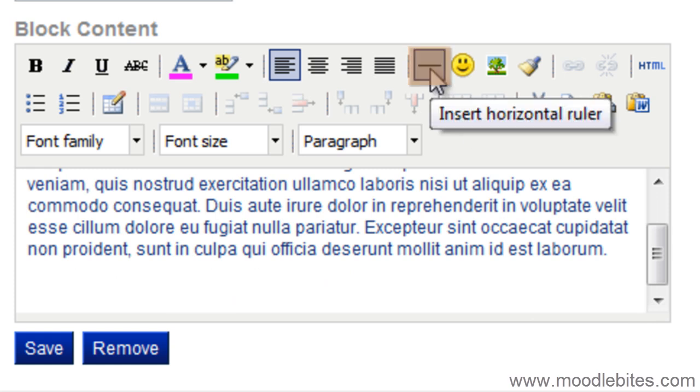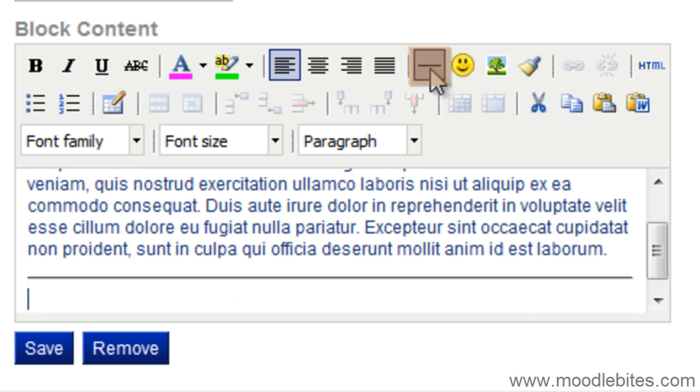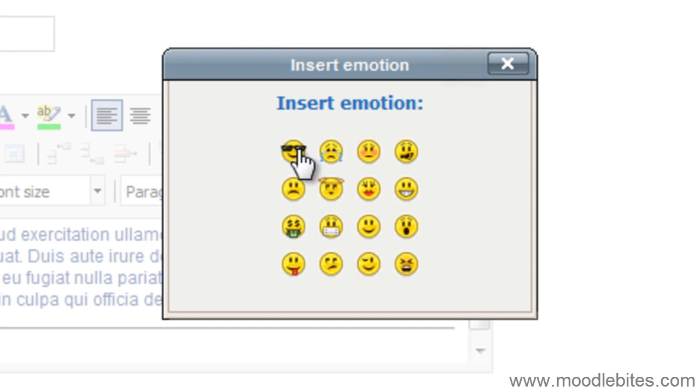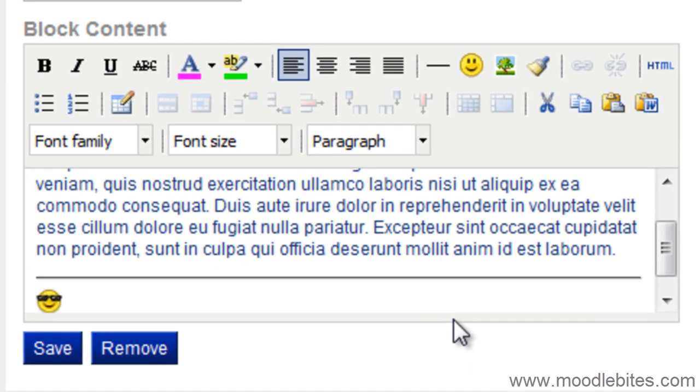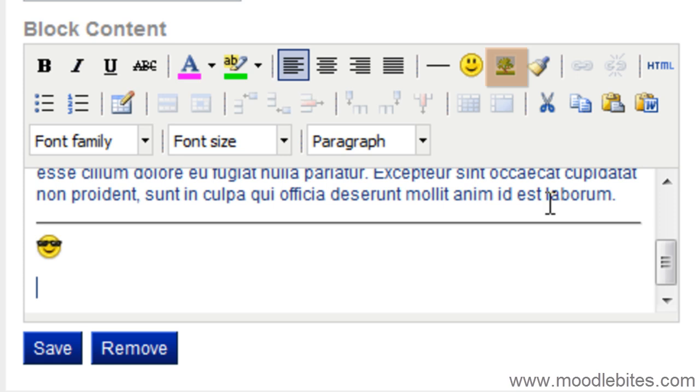This is the horizontal rule, useful for breaking up sections of information. The smiley button, insert an image.